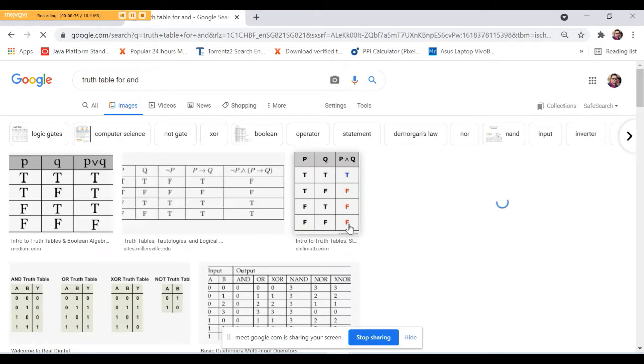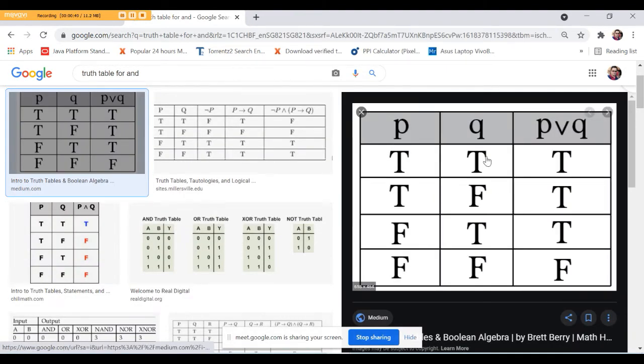Ulit natin to. So this one is a truth table for OR. So P or Q. Sabihin, pag P or Q, OR ang ginamit mo, let's say true and true. So kunyari, P is the first expression, then Q is the other expression, diba?